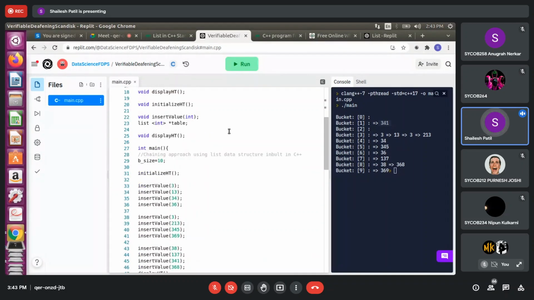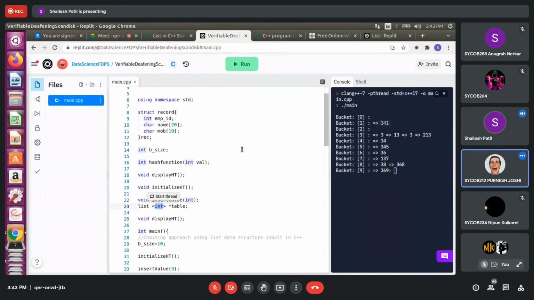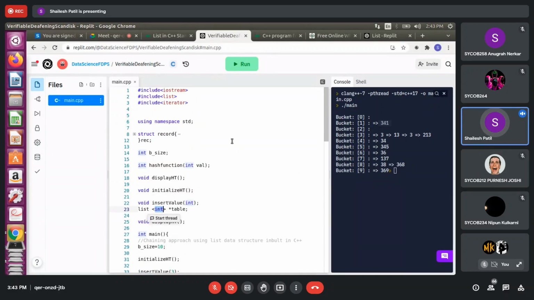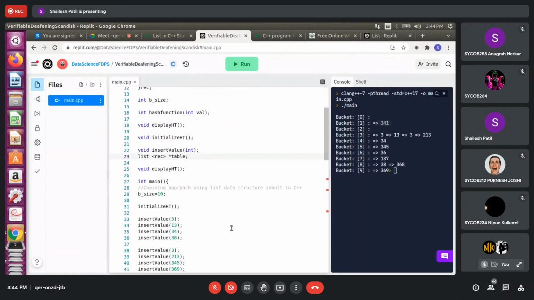Okay, so in this list, the list should be of which type? Should it be integer or any other type? Sir, of structure type. Yes, it should be a structure type. So I will make a typedef struct, and I will remove the name. Can we make it REC only? So the table will be of that type REC? Yes, sir. Okay.